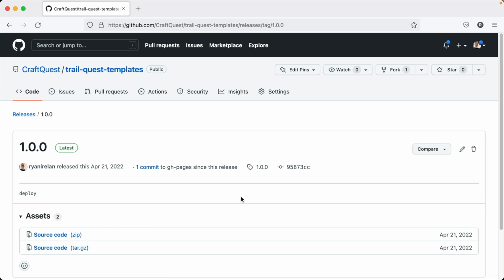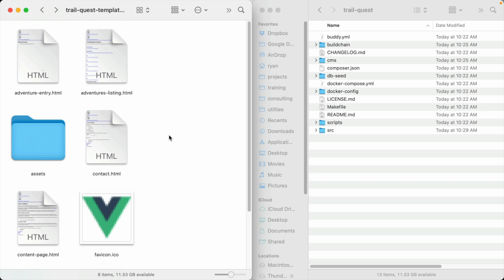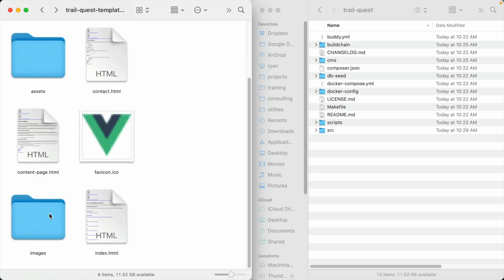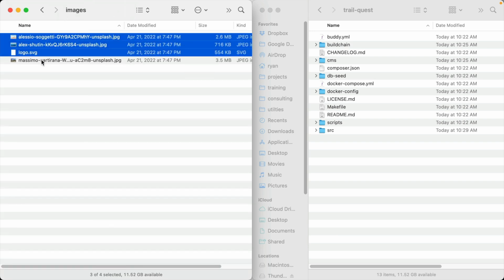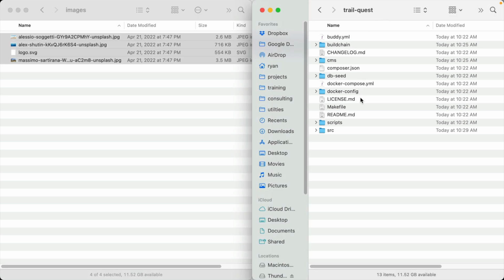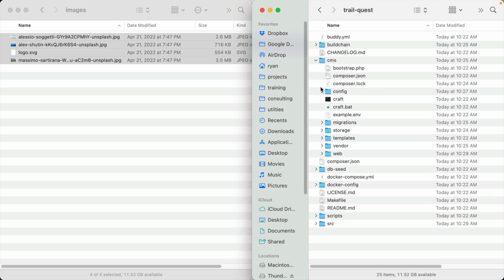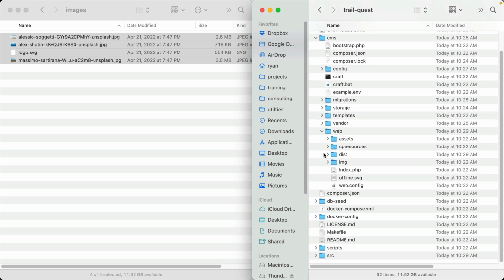And once you have access to that, inside of that downloaded directory, you should see an images directory. And I want to take those images that are in there, including the logo. I'm going to copy them over into the project that we just spun up. And I'm going to drop those into CMS web. So this is our public directory.